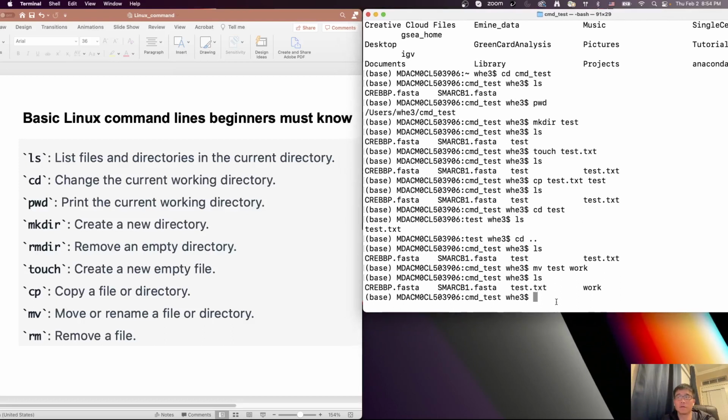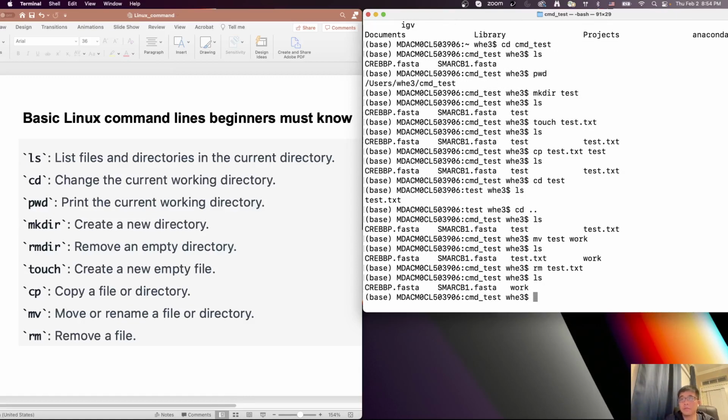Remove means you just remove a file. Let's remove this text file. Let's see, ls. This file is already removed. I don't see it, right? So these are all the basic command lines beginners must know. Every day, if you do your bioinformatics analysis, these are the command lines you will frequently use: go to a directory, make some file, copy some file, move some file, etc.